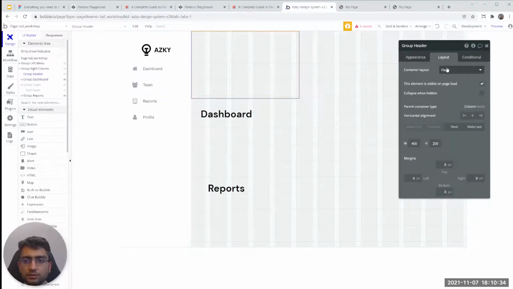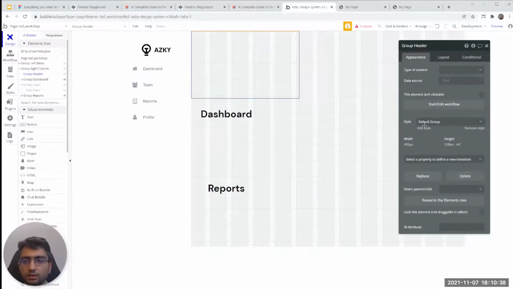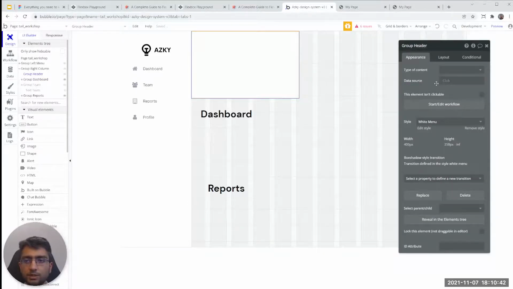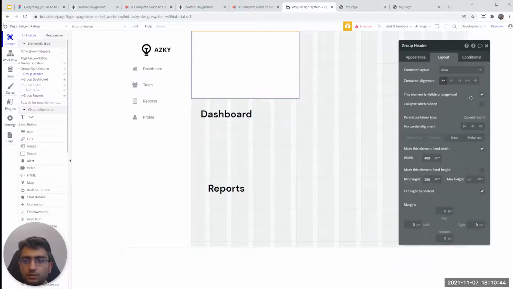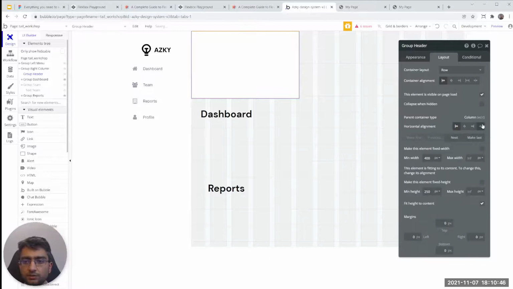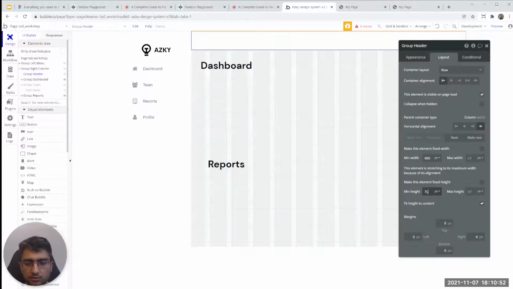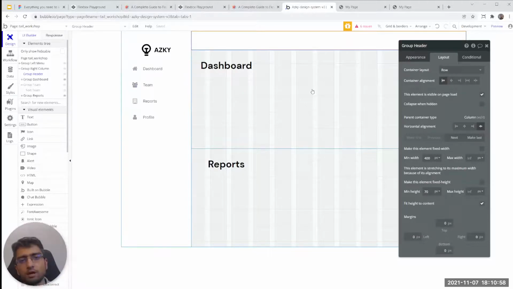Row is fine. We're going to have a white top menu. We're not going to make it fixed width. We're going to stretch it so it stretches the whole side. We're going to make it 70 pixels high. So we didn't need to move everything around to add a top bar at the top, 70 pixels high.